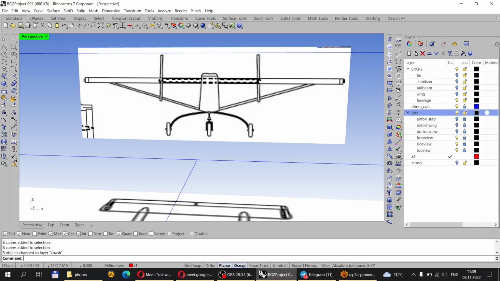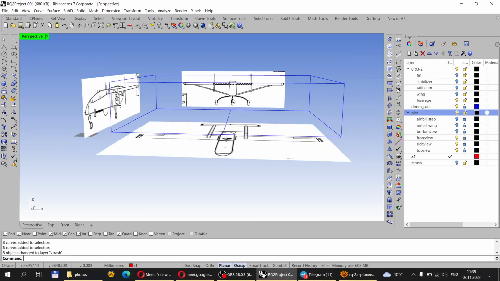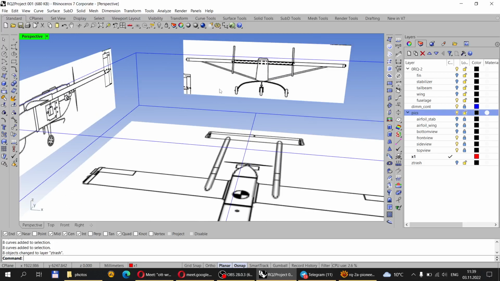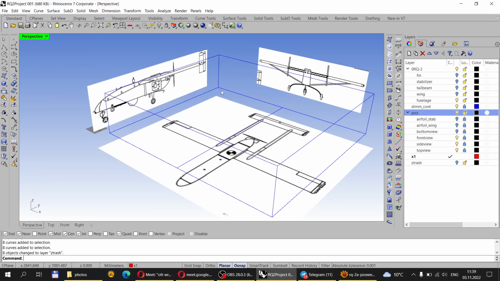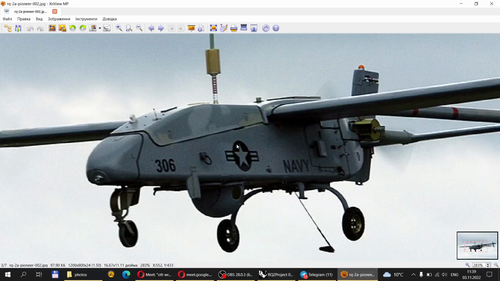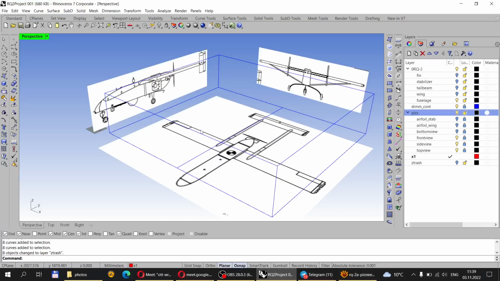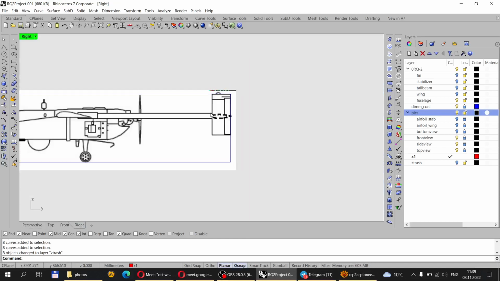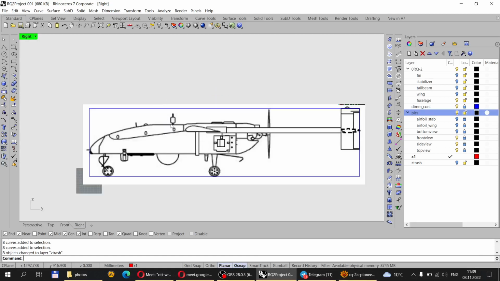So let's use this front view as a real view of the aircraft. We will try to use the blueprints first, and then if we get a result that looks different from the photographs, we will try to correct our 3D model. But at the beginning, we will start from the blueprints. We will start from the right side view.